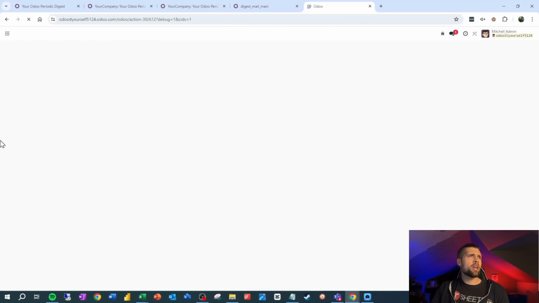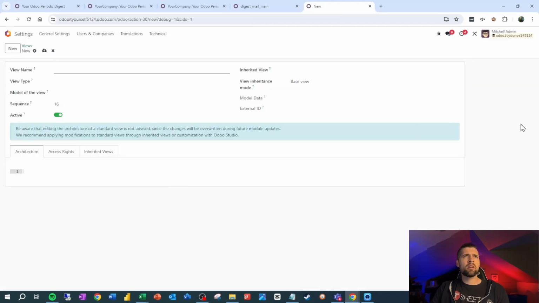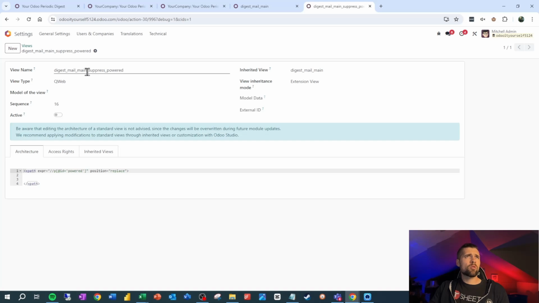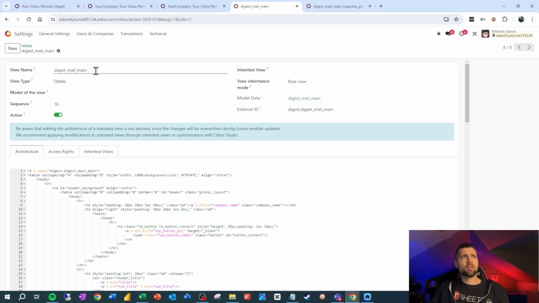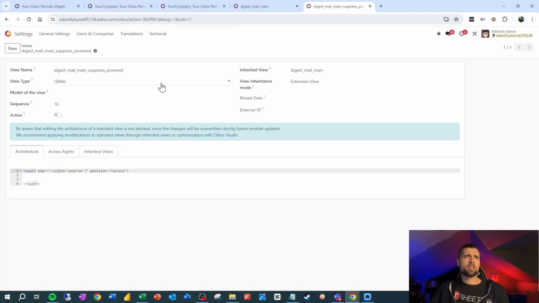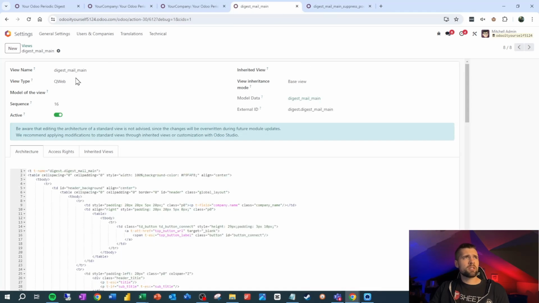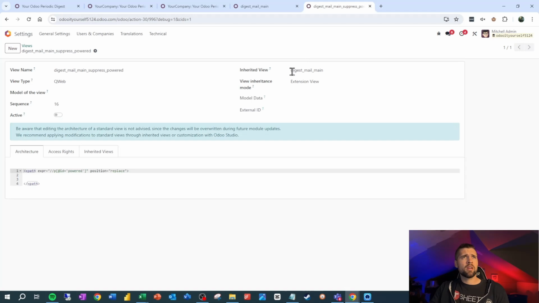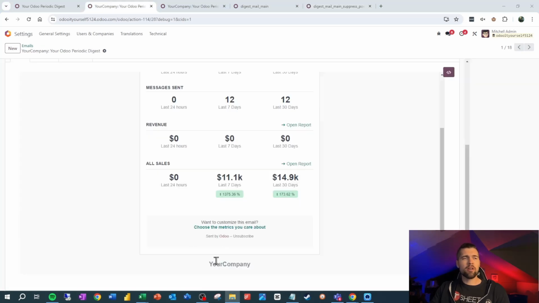Let's go ahead and duplicate our tab again, go to new, and let's build this out. So once again, I took the original name of my view, which is digest mail main, and added suppress powered. Then the inherited view is again digest mail main, and we want to make sure this is an extension view. Then down in our code, what we want to do is we want to identify a p tag with the ID powered, and then we want to replace it. Okay, now we've got this guy active. Let's see what the result is. And there you have it. Looking at the email that we would have sent out, you don't have any "powered by Odoo" anymore.